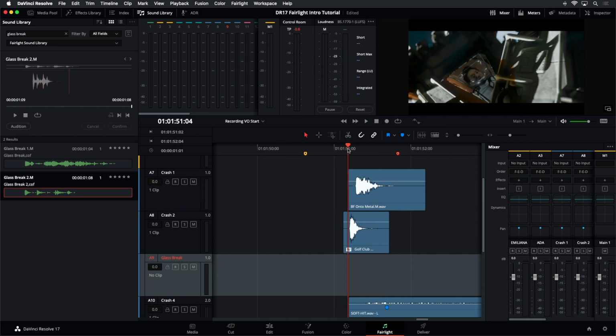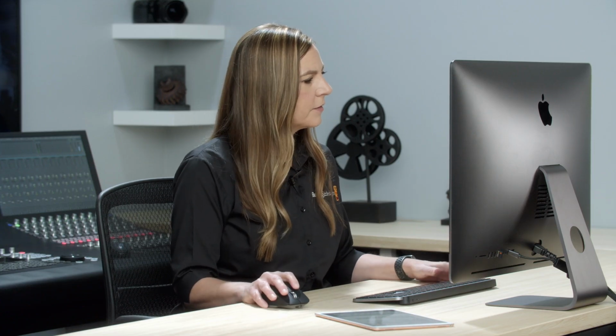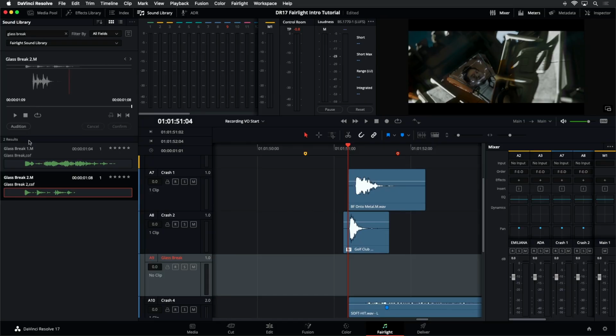I just want a slight cracking. Obviously it didn't shatter the windshield and Philip didn't just float out into space. So I think less is more. Let's go ahead and try that one. I'm going to audition it. And I can drop it just randomly into the timeline.